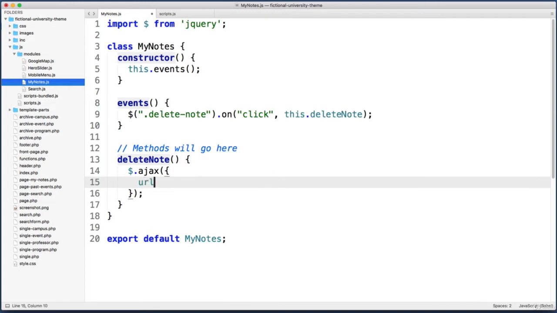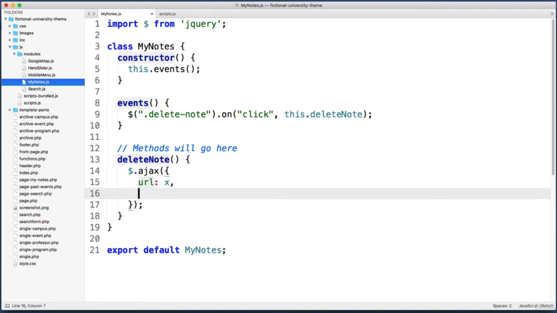So first we give it a property named URL, and let's just set it to X as a temporary placeholder. Okay, then we also give it a type, and this would be what type of request you want to send. Is it a GET, POST, or DELETE request? In our case, we know that we want a DELETE request, so just single quotes and then all caps DELETE. Okay, include a comma and drop down again.